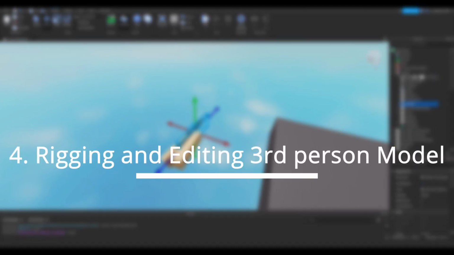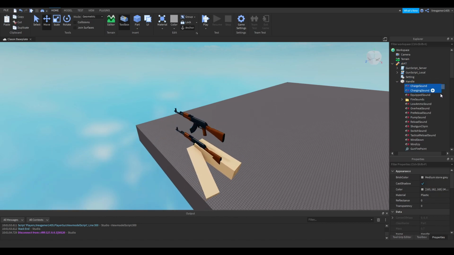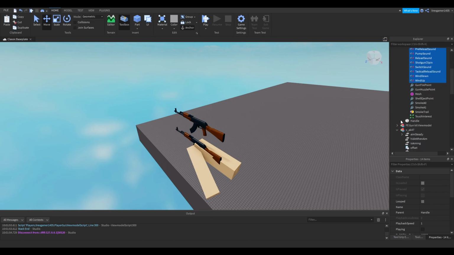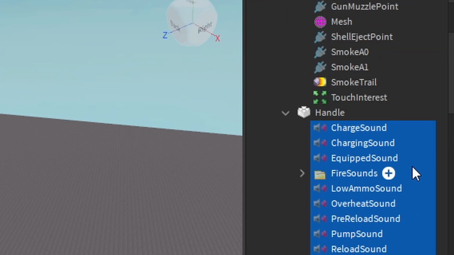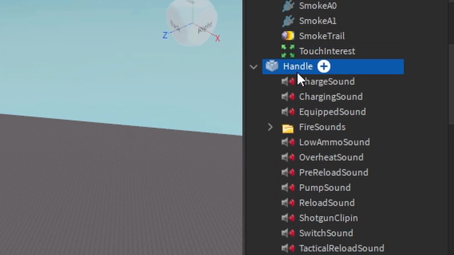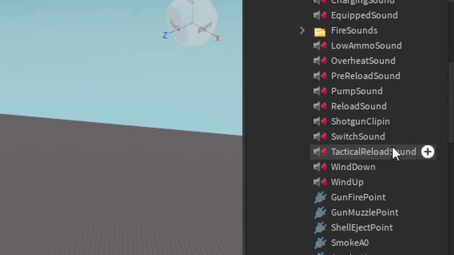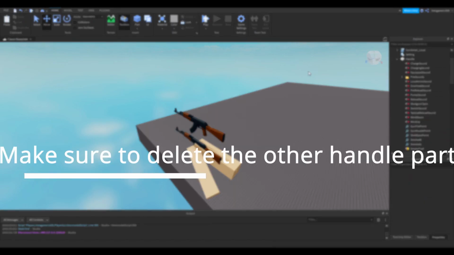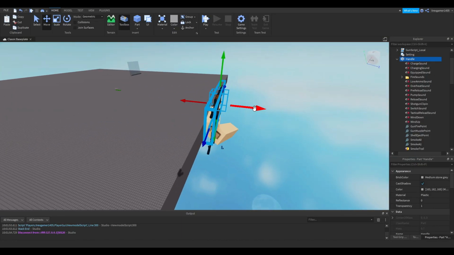So now we go to copy. We go to paste it in here. And we're just gonna move some of this on here. We're gonna move this into over here. And there. And we're also gonna copy this touch interest thingy in here. There we go. Now we have a full thing. So now we have a handle and a gun model.